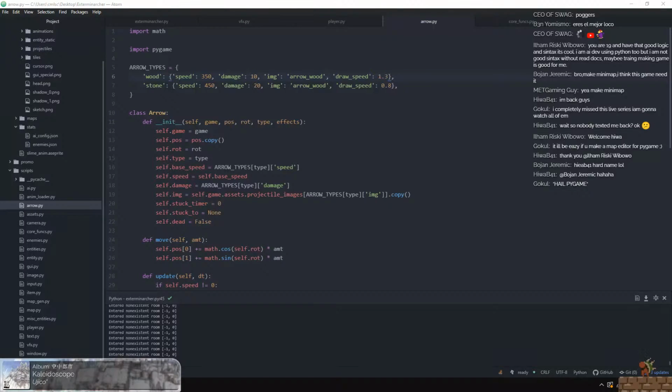Make a mini map. That's on my to-do list. But I mean, it's not the highest priority. You can play the game without a mini map, so I'm working on the other stuff first.